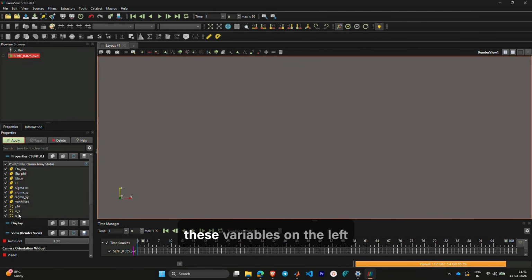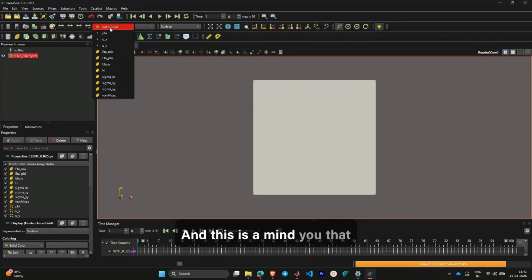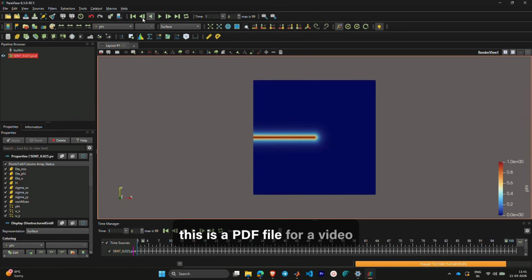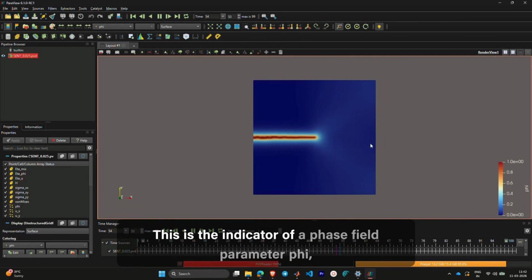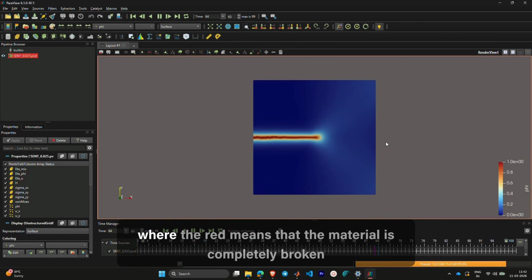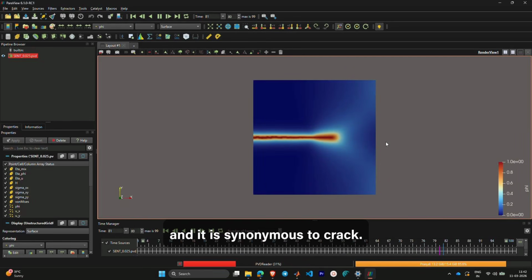First you will get all these variables on the left hand side, and then you click apply. Mind you, this is a PVD file. For a video animation, you have to have a PVD file. For a static one, we have to have a VTU file. As you can see, the crack starts to evolve once enough loading is applied. And this red line is the indicator of the phase field parameter phi, where red means that the material is completely broken, which is synonymous with a crack.